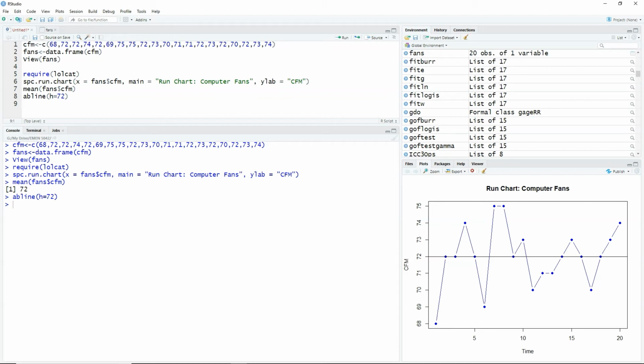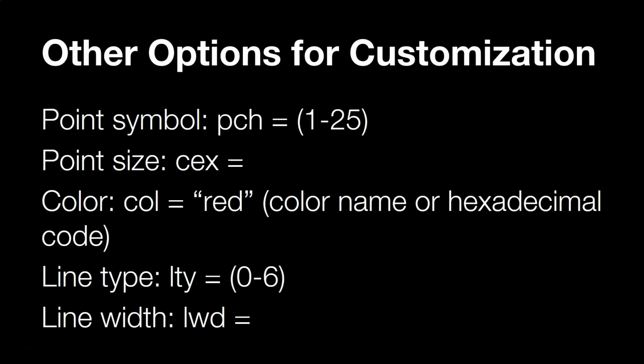Now, there are several other things you can do to make the chart different than how it appears, and you can customize your chart with colors, point sizes, line type. Let's explore a few of those now. We can change the symbol type by typing in pch equals and then choosing a number 1 through 25 for the different types of point symbols. Let's try a different one than we have right now.